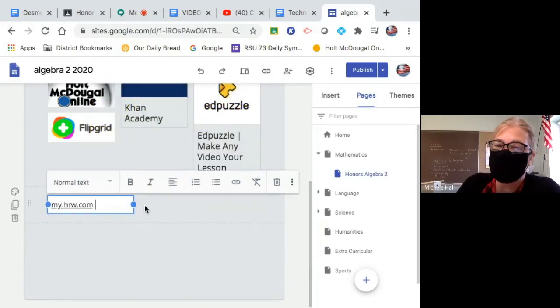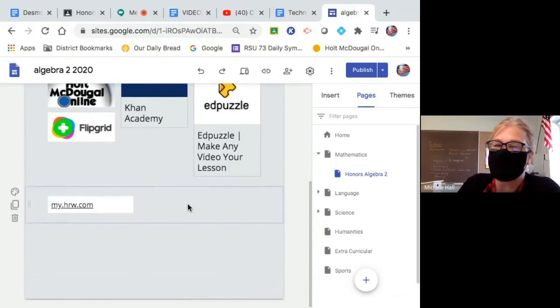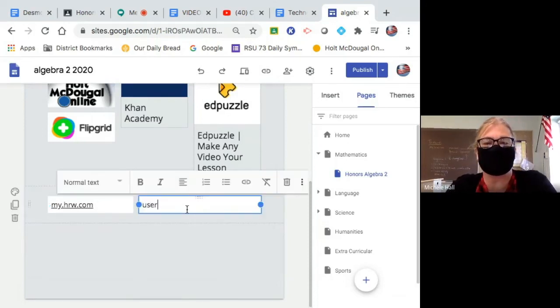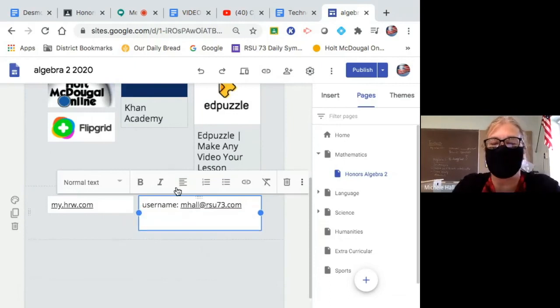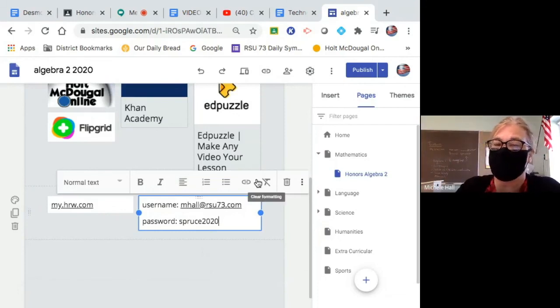Now I want to scroll down a little so I can put another text box right next to it. I'm going to put username, semicolon, which is my email. You're going to put your email. This is a place for your resources, so you can remember whatever it is that you have. I hit enter and put password, semicolon, and it's Spruce 2020. So anytime I need to be reminded of my password and username for my textbook, it's all right there.